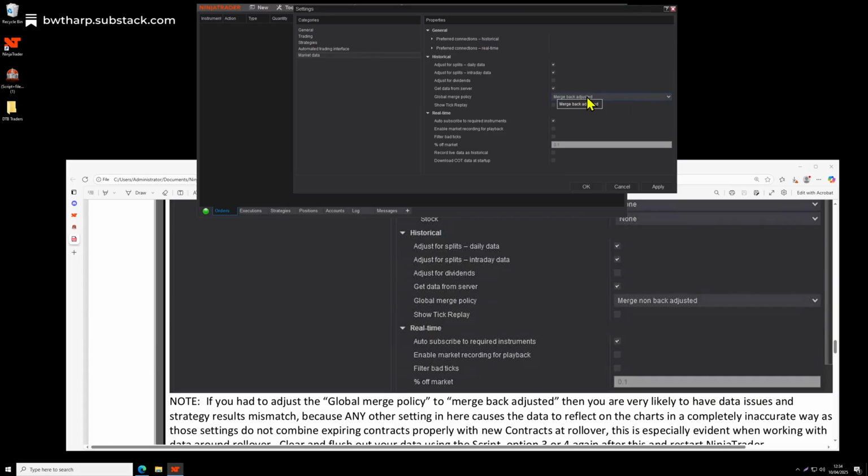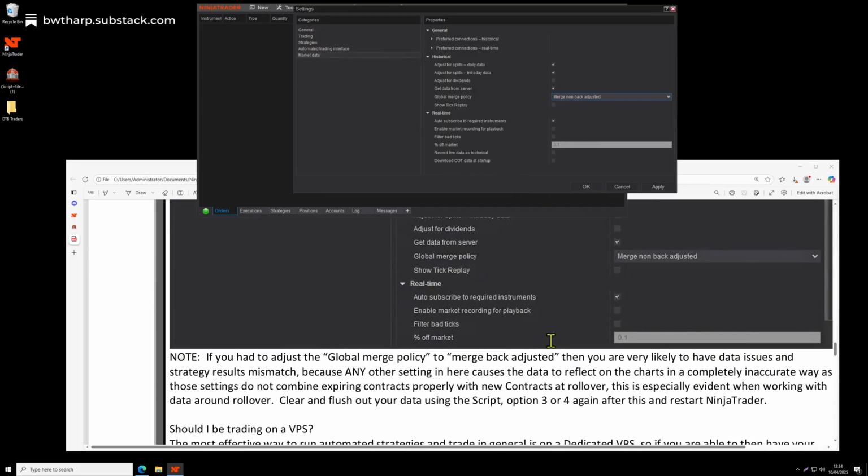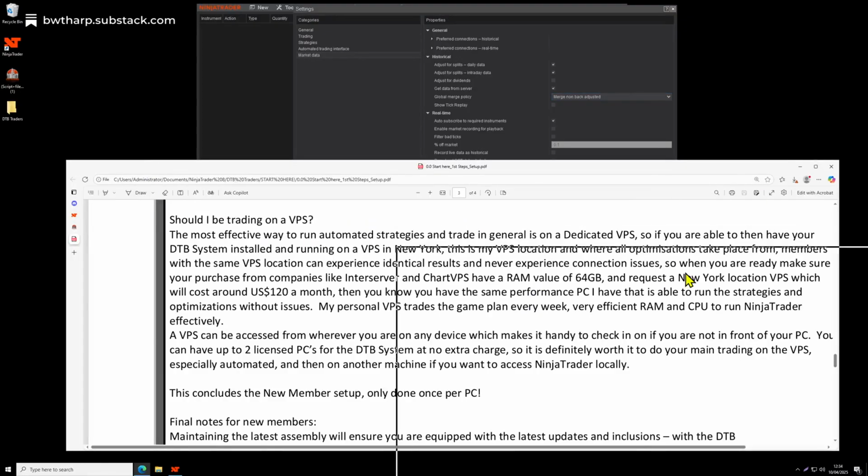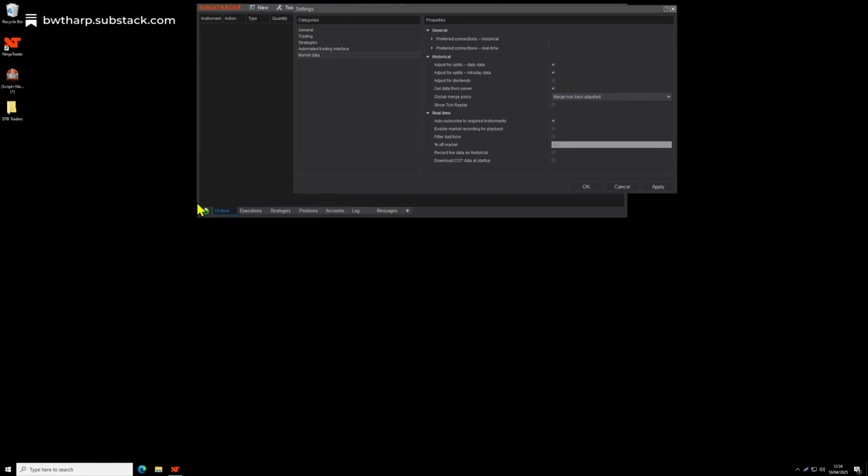This is the important one right here. To trade properly using strategies, you need to have Merge non-back adjusted selected. Period. This has to be done. And auto subscribe to instruments, yes. And that pretty much ends the setup. We can apply all those, say OK.